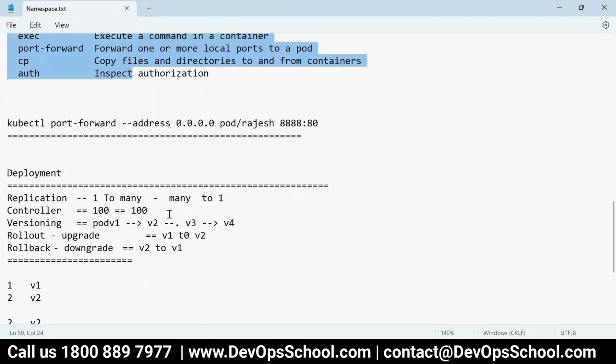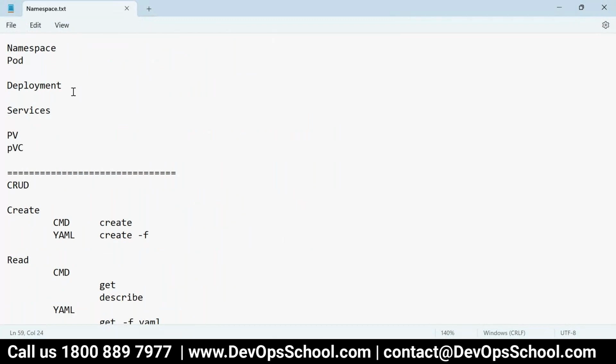Now what is the next? Resources. So guys, what you did, you created a pod, namespace, deployment. And let me tell you, deployment is the most important resource. 80% of the time, or more than that, while deploying the pod, you use the deployment. Okay. So now next is service.